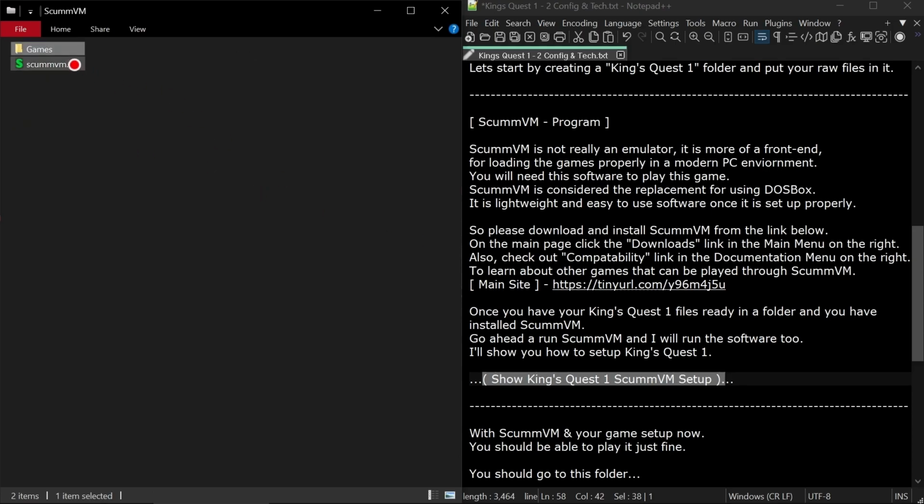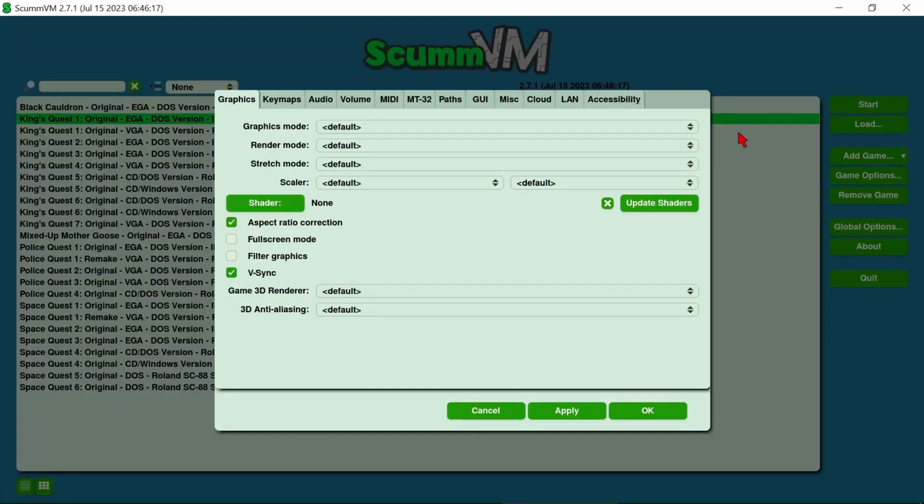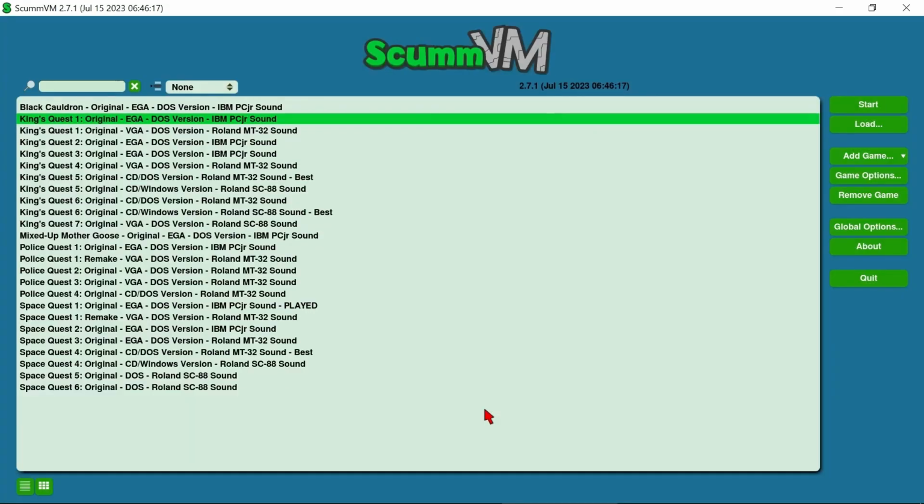We're going to go ahead and run the program here. This is what it looks like, and this is what your list will look like once you've set all your games up. As I mentioned in the beginning of the video, please watch my configuration video for ScummVM. That will show you how to set up the global options, all of these tabs and everything for the program itself. I am just going to cover in this video how to add King's Quest I to that initial setup.